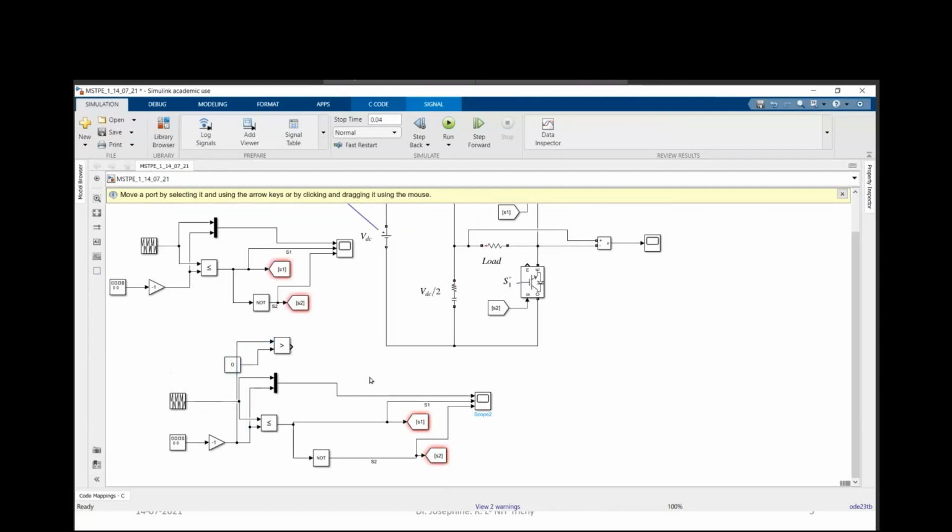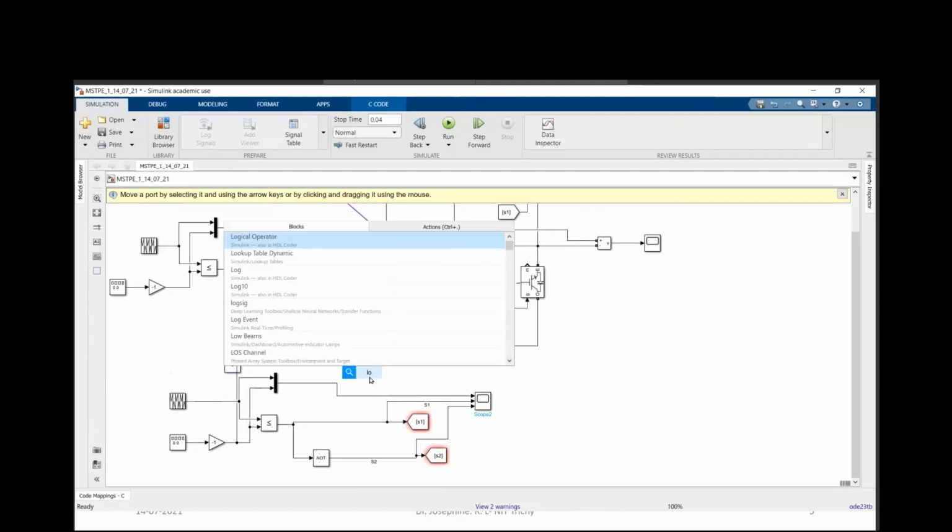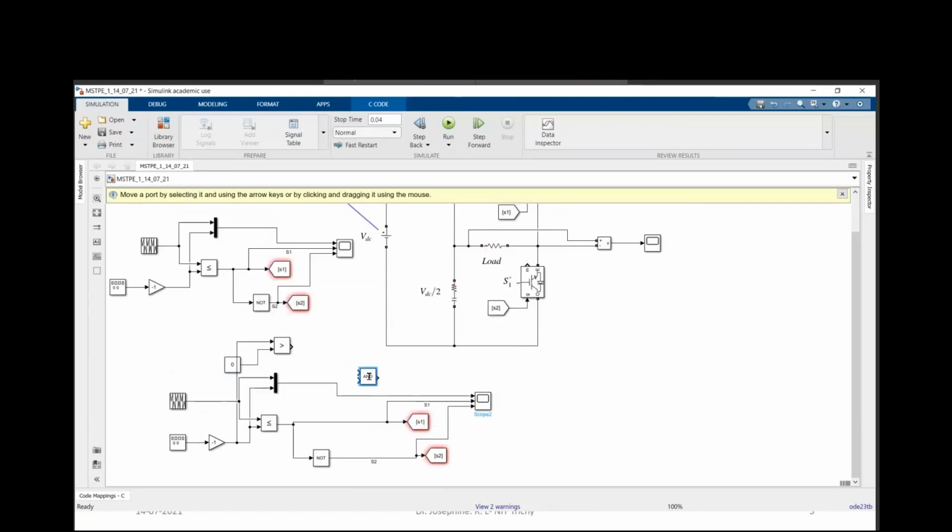So there is something called AND. Again, you can use the logical operator. There is something called AND. Whenever it is greater than 0, the output has to go to AND. At the same time, it should be greater than this. Not this one. It should be greater than this. So this condition should work to give S1. At the same time, it should be greater than 0 to give that pulse.